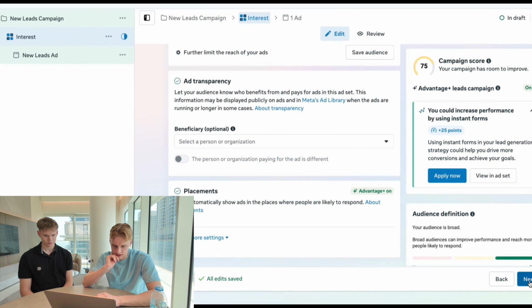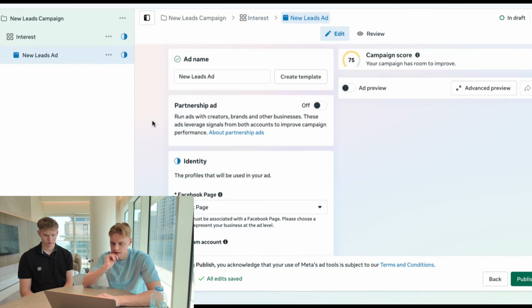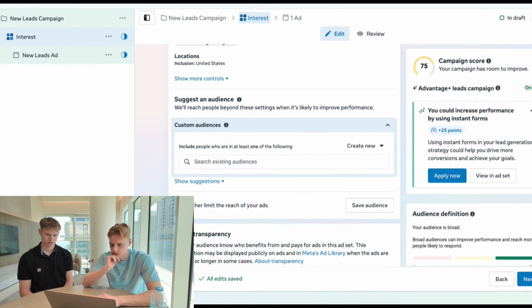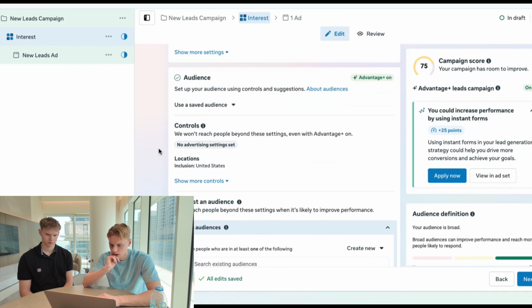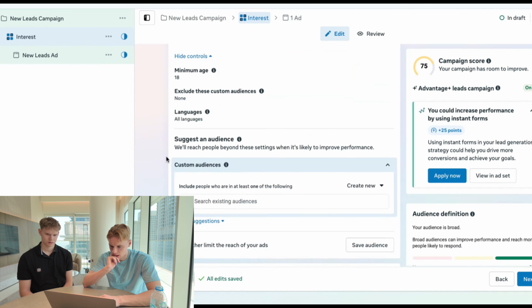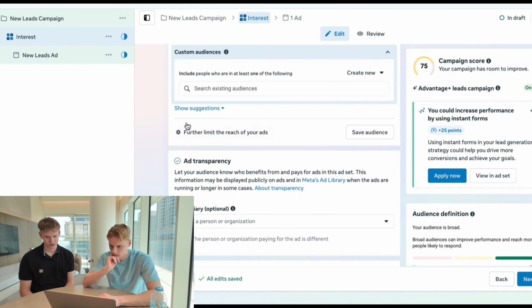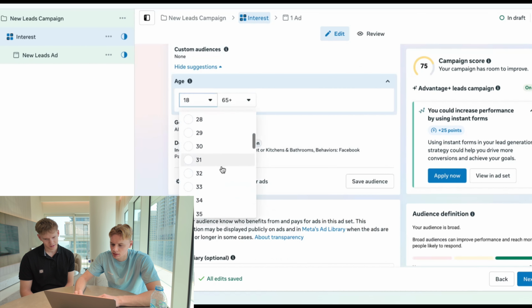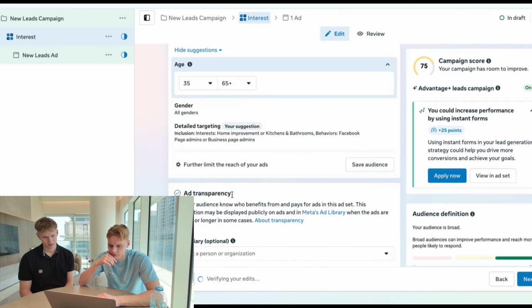And placements, we don't really need to play around with that. Do we just want to leave the age as broad? We can adjust the age as well if you want to. I'd say, let me see here. Because I feel like for the niche, it would make sense to limit it a bit. Is it people above 30 or 40? I'm saying like 35 or so. Yeah, I feel that's good.